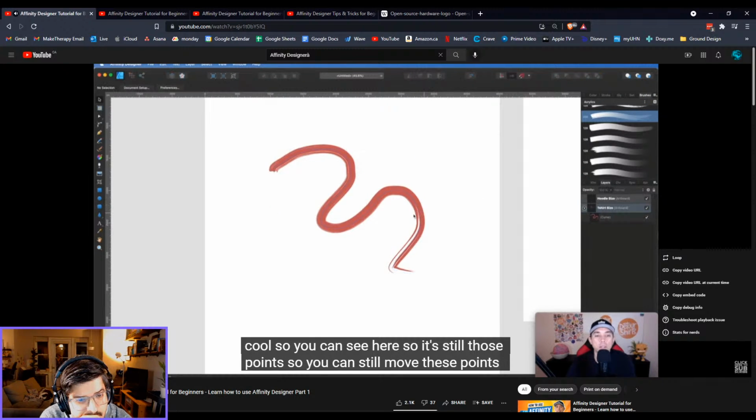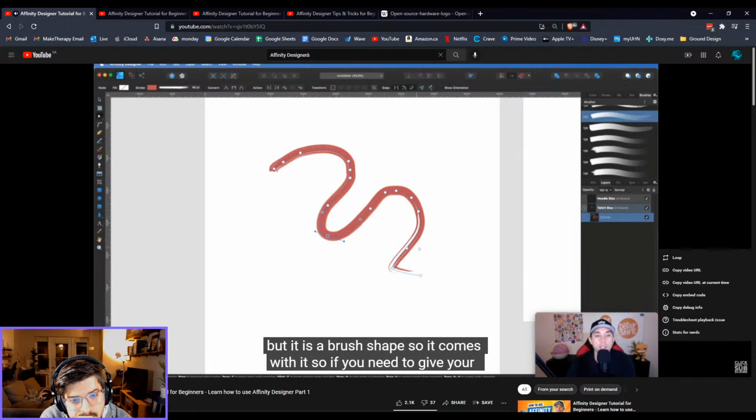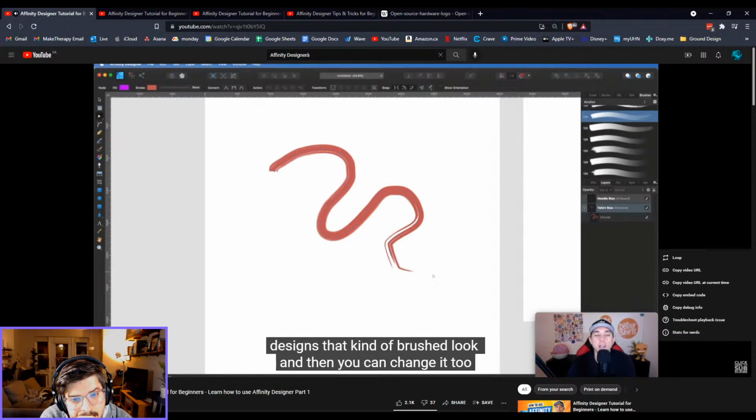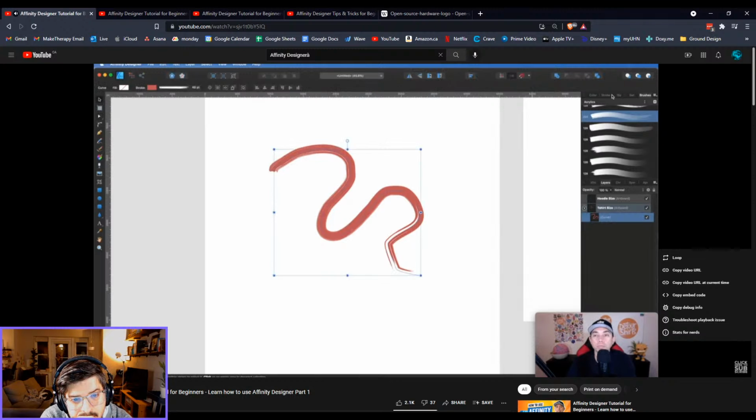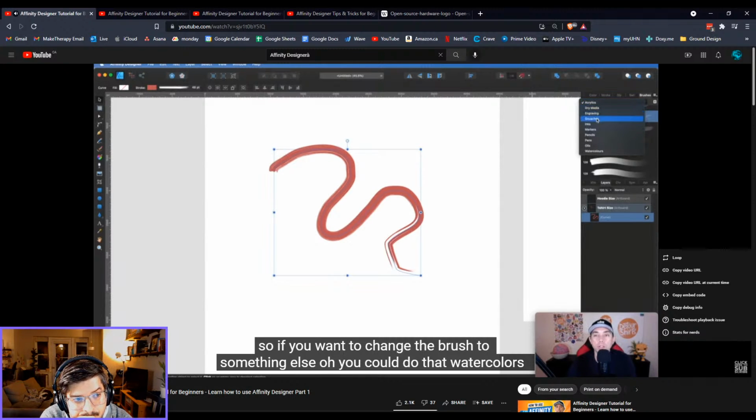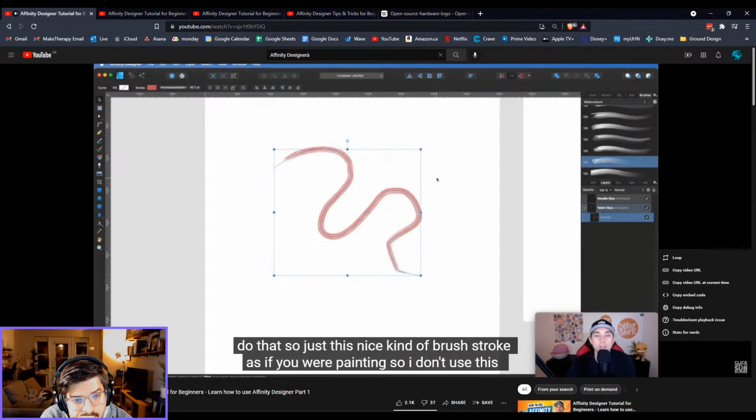So you can see here, it's still those points. So you can still move these points, but it is a brush shape. So it comes with it. So if you need to give your designs that kind of brushed look, you can, and then you can change it too. So if you want to change the brush to something else, you can do that. Watercolors, you can do that.